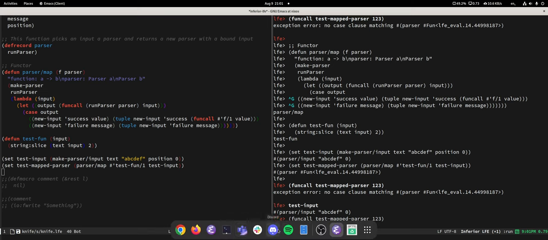Phone call. And let me look at the code, otherwise I'll get lost. Phone call. What is which here? Test phone. So this. And then we're going to pass the parser itself. So. Wait. Parser map. Test phone.